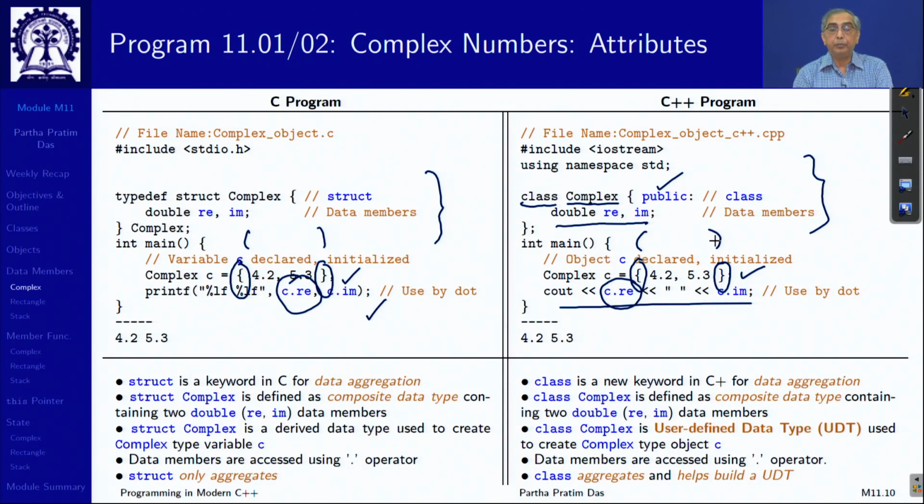So, both class and structure provide a data aggregation, they create a composite type with components, and in class it kind of becomes a user defined type, right. Data members can be accessed with the dot operator as you do in struct. While struct only aggregates, class aggregates and actually helps build a UDT, which we will subsequently see.